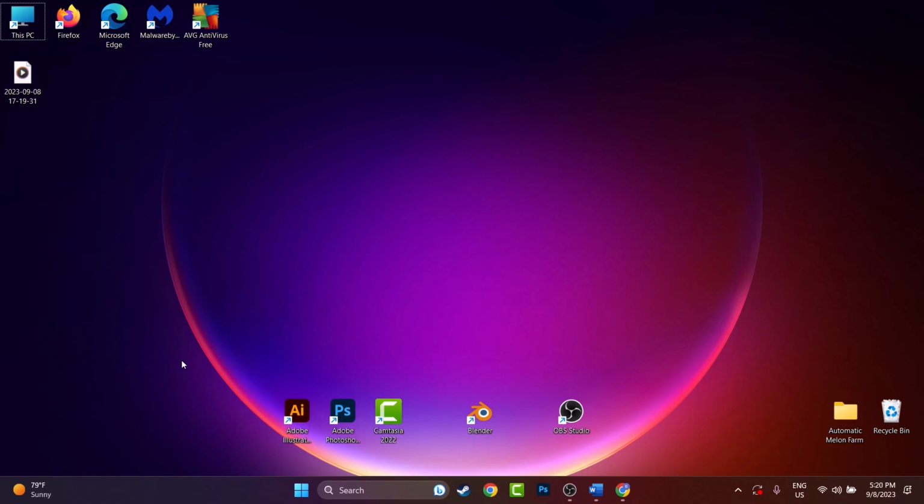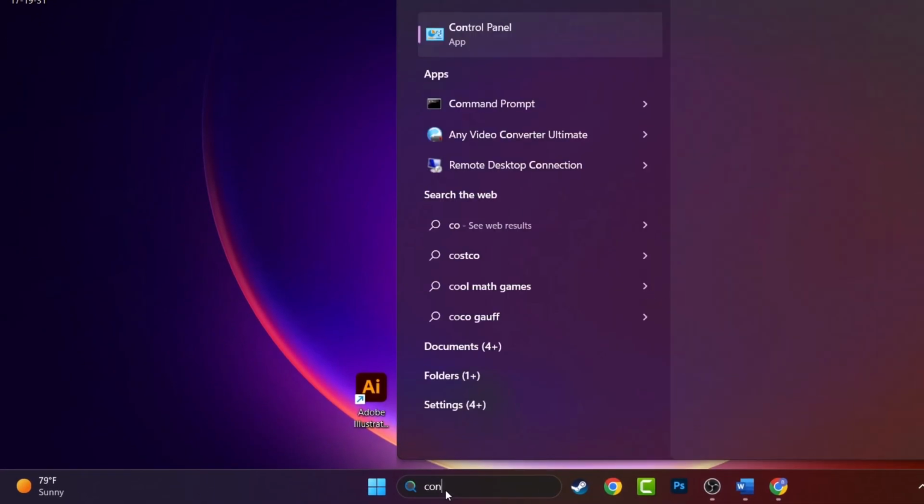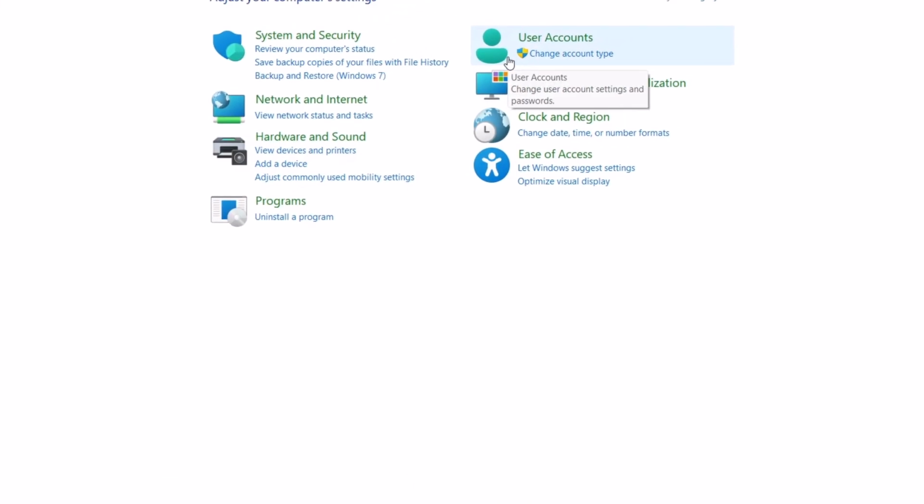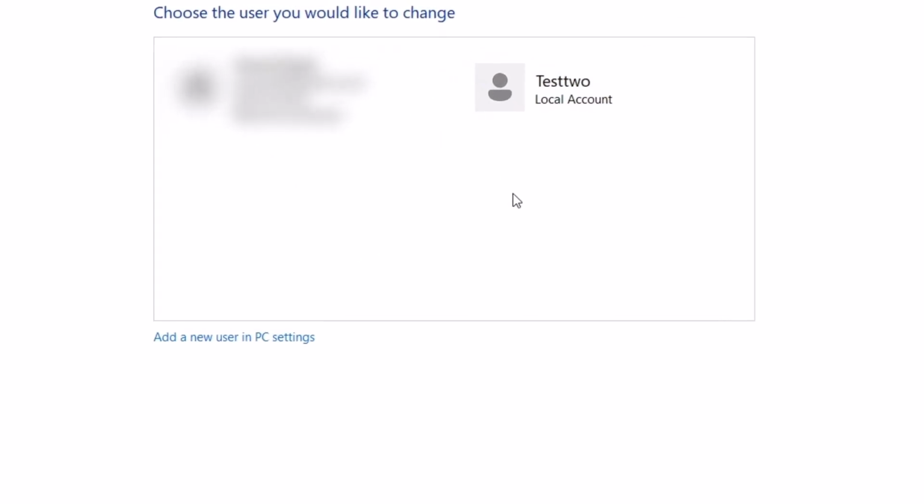So let's get started. On the bottom of your screen, you should have a search bar, and here we'll have to search for Control Panel, because from here we can change that. And on the right side of your screen you should have User Accounts and Change account type of your users. I will hit that, and here you should have all the users that you have created on your PC or computer. As an example, I have this user which I created for tests, for tutorials.